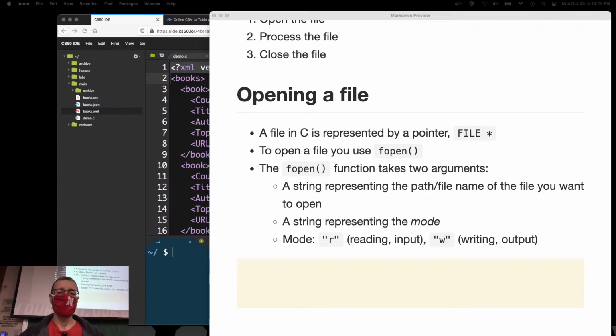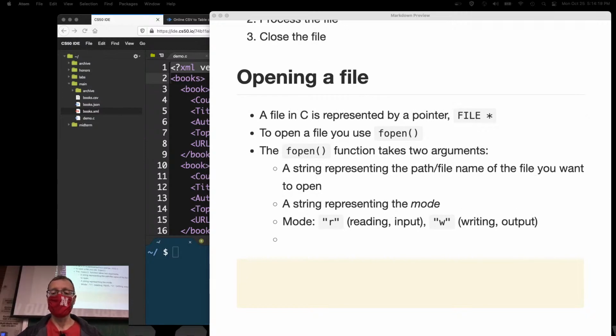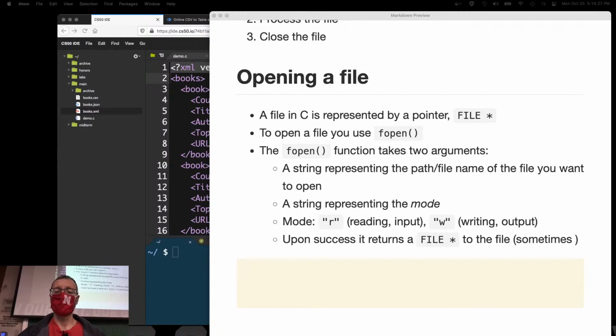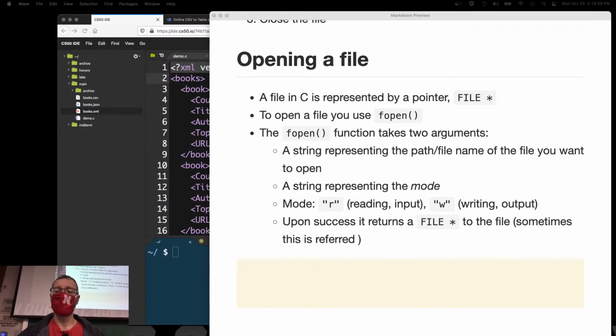What about that file name, right? Upon success, I should say, it returns a file pointer to the file, right? Sometimes this is referred to as a handle. So in some examples, especially in some tutorials, they'll use an H to indicate that it is a file handle as a variable name, right? And H is just short for handle, okay?